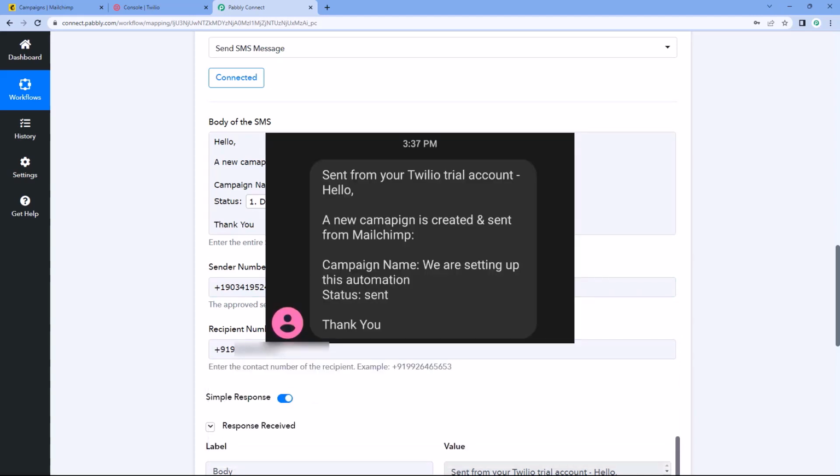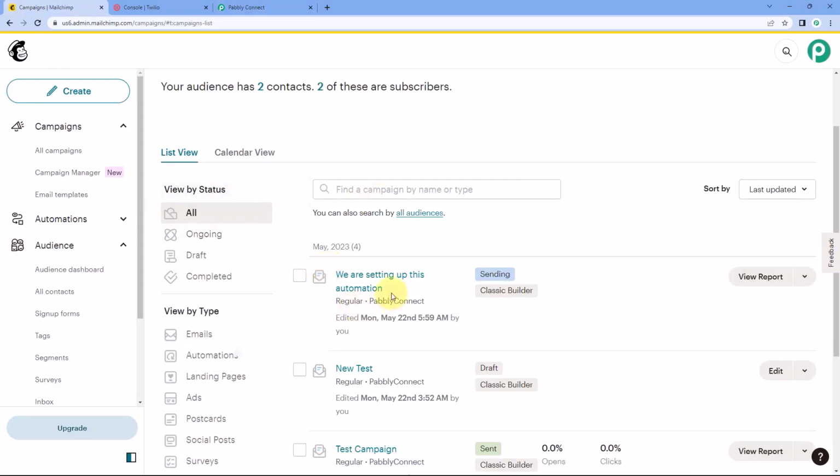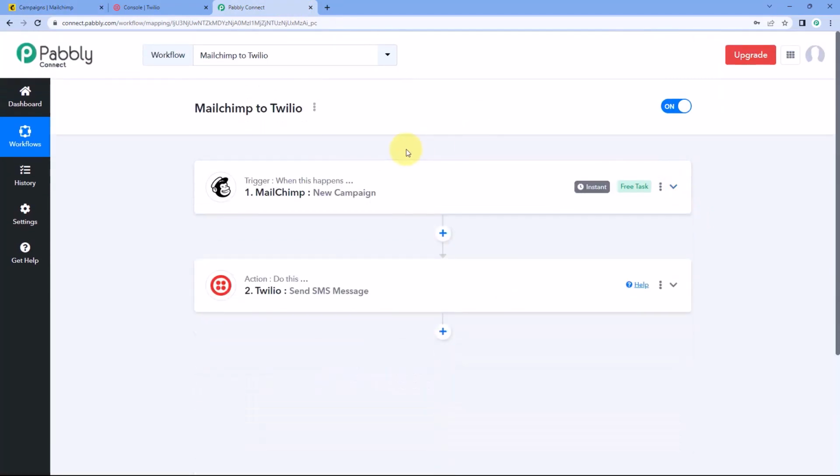And yes guys, here you can see that a message is received on this number which says, "Hello, a new campaign is created and sent from Mailchimp. Campaign name, we are setting up this automation. The status is sent. Thank you." So these are the same details of the campaign which we have just now created in our Mailchimp account. This means the automation workflow which we have created in this video is working perfectly fine.